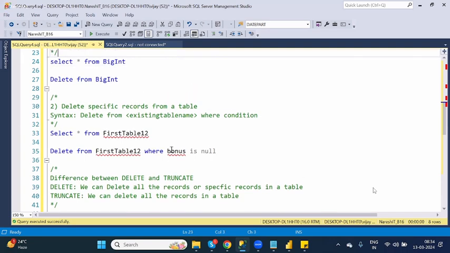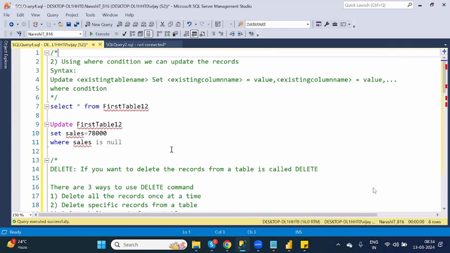If we have an update on the table set value equals 7,800 where sales is null, and the sales column has multiple null values, say three records are null, then at that time all three records are saved as 7,800, sir.